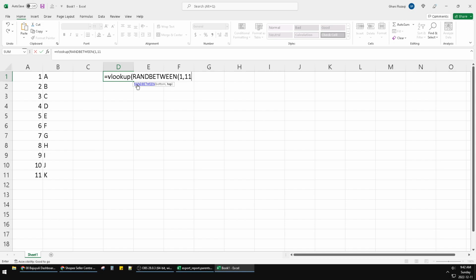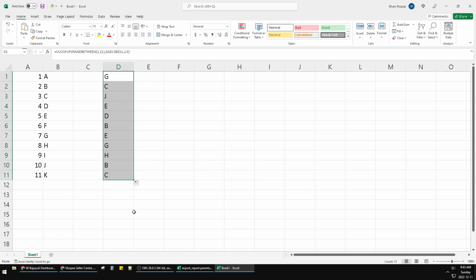So I will put 1 until 11, and then close the bracket, and then comma, you choose the table array here, and then make it absolute by pressing F4, and then comma, and then the column index number, the second column, and then comma, put 0 because I want an exact match, and then close the bracket. See, I have already generated the random letter, so I can drag. See, this is the random alphabet.